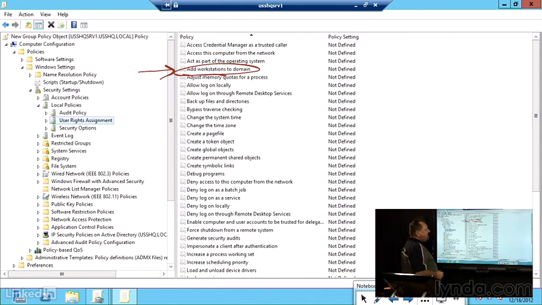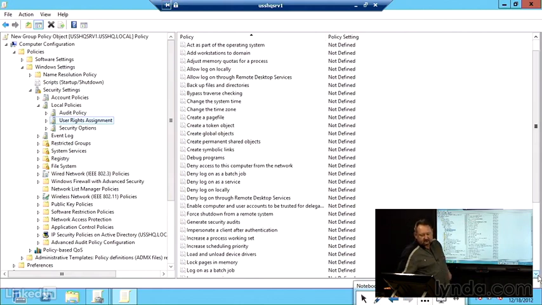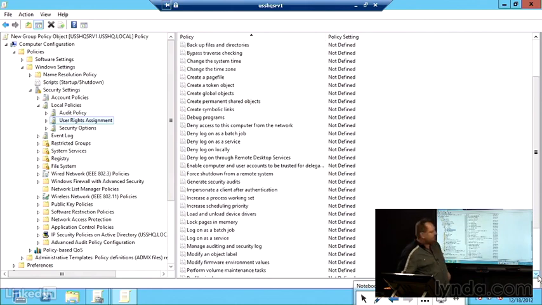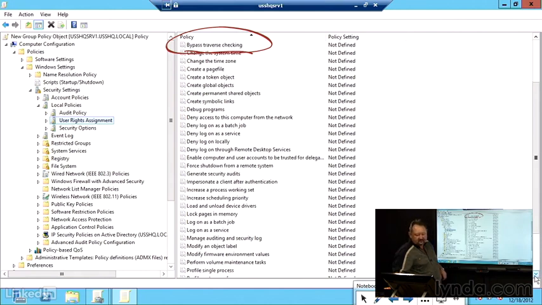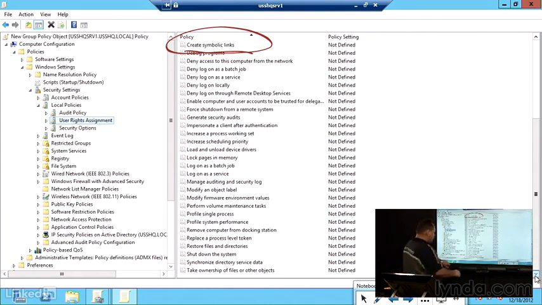A couple of the other biggies. Let me scroll up here just a little bit so I can get both of them on the screen at the same time. They're both not going to fit. Backup directories. And then if I scroll down, restore files and directories.